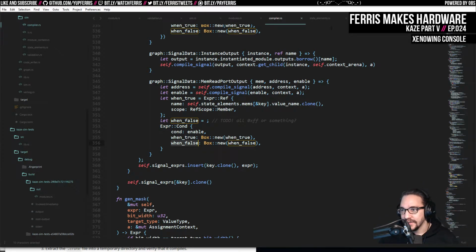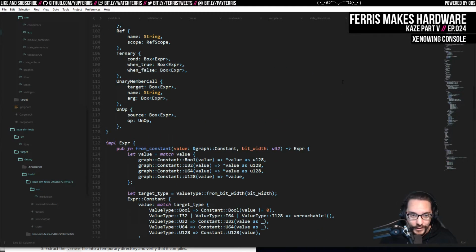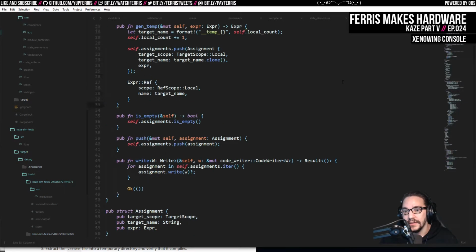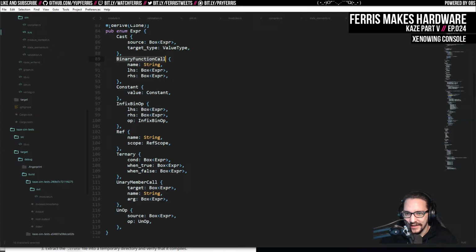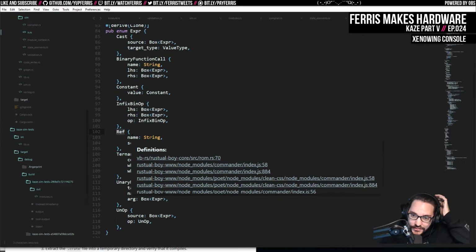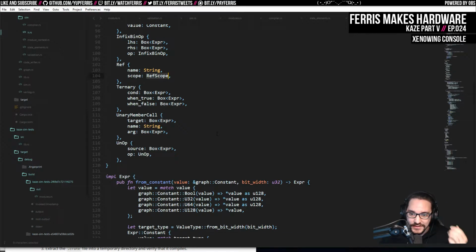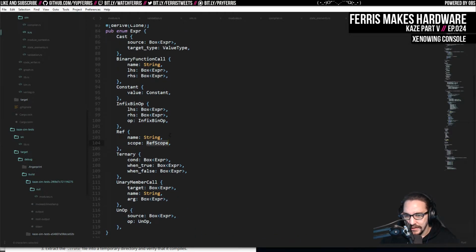This expression IR is literally just an IR that's made specifically for outputting Rust code for the simulator compiler. So there aren't many concepts here. There's an expression, and there's just basic stuff that you would find in Rust. I call this binary function call, but I could have just called this function call with this many arguments. Maybe that would have been better. There's a unary member call, so maybe I want to unify those, but it doesn't really matter. You can have a constant, you can have an infix binary operator, you can have a reference, which will refer to some name in some scope, and the scope is either member or local, I think. And then you have ternary, which is what this conditional is going to compile down to.